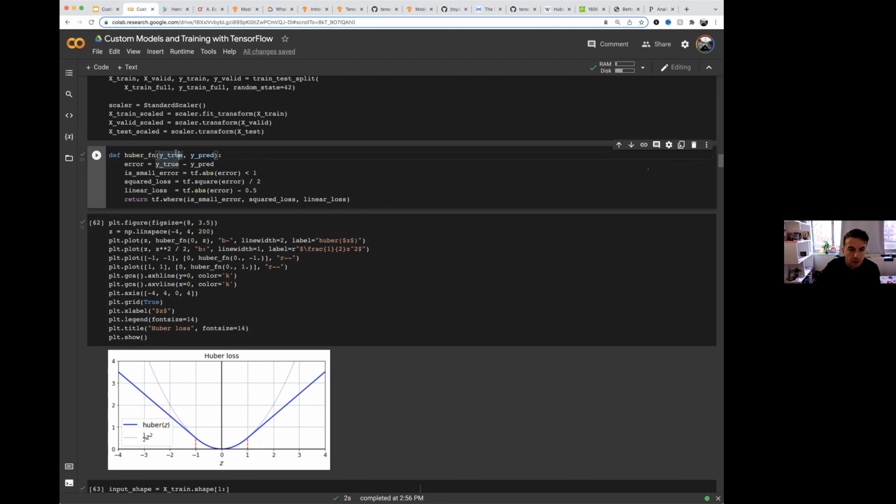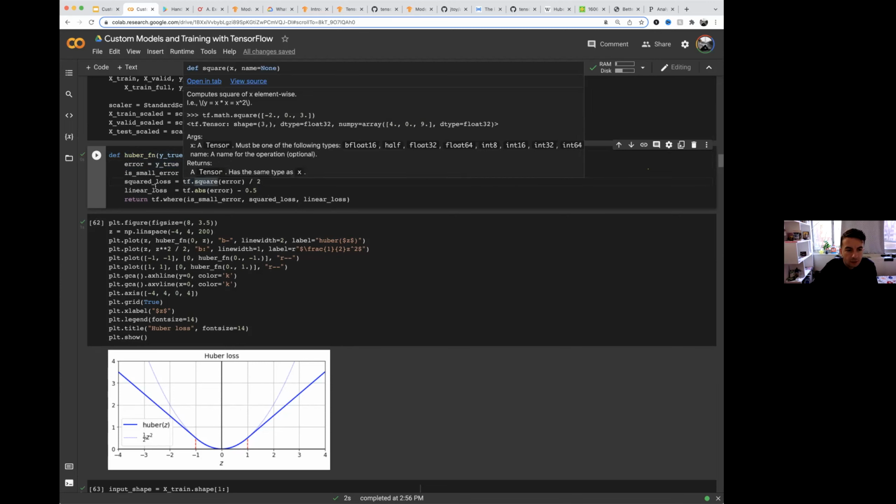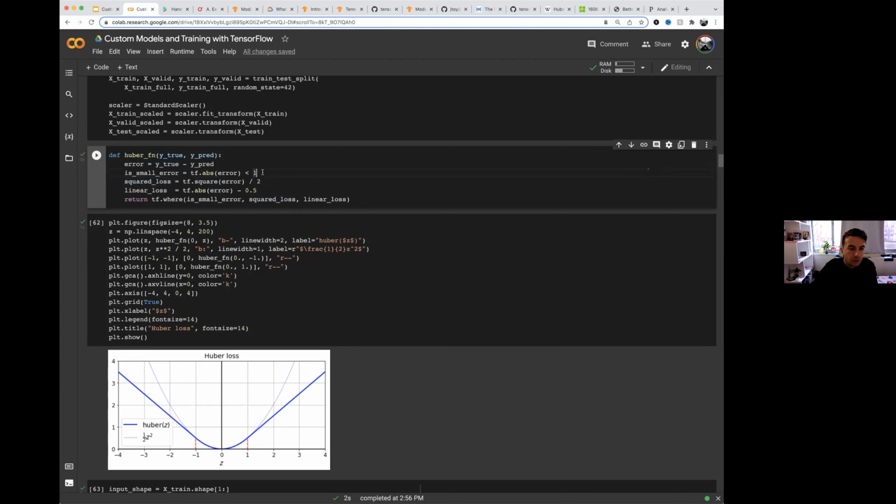We're going to need only two things: the actual true labels, in this case y true, and the predicted values that our model generated, y pred. We're going to create the error, which is their difference, and then based on some threshold, in this case our threshold is 1, if we're between -1 and 1, so the absolute value of error is less than 1, we have what is called a small error. If that is the case, we're going to calculate the squared error divided by 2. Otherwise, we're just going to do the absolute error minus the threshold. This is just how the Huber loss function is defined.